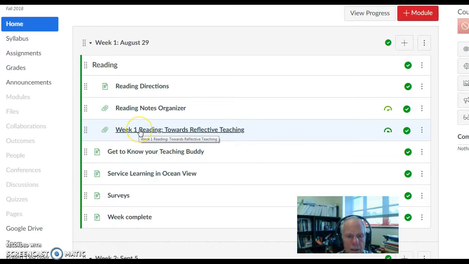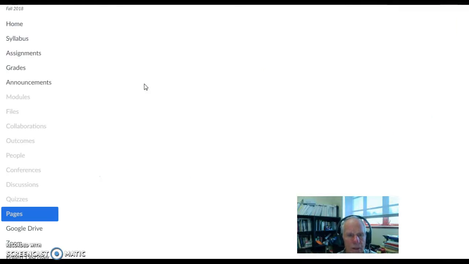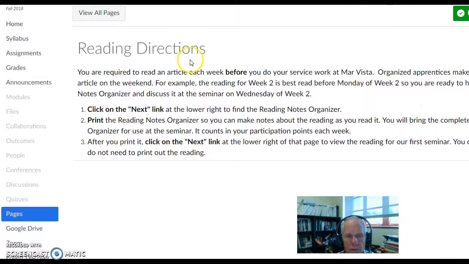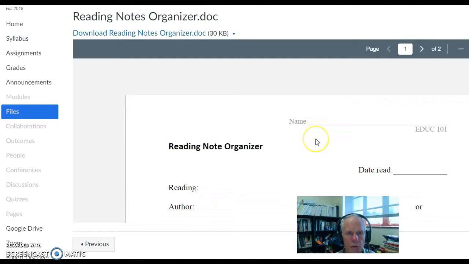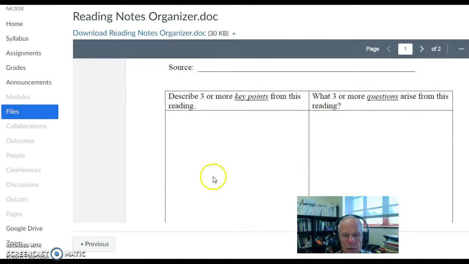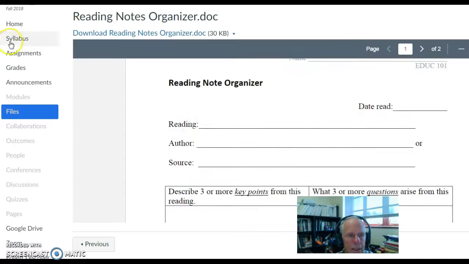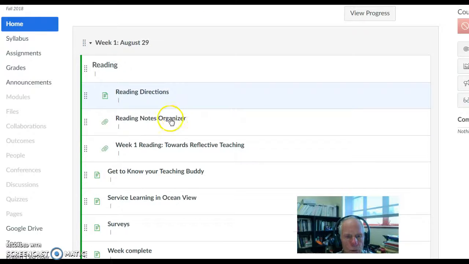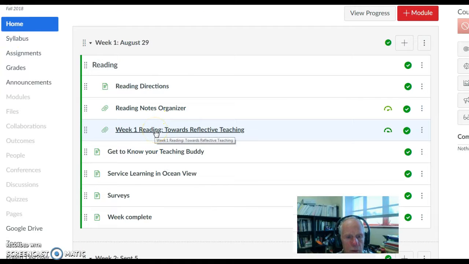The reading is included in each week. There's a reading directions. I'll just look over those quickly. Then the reading notes organizer. I'd advise you to print out 5 or 6 copies of this. Use it for each week's reading. As you read the article, you can make note of a few points here on the organizer. You'll hand that in each week, and the reading itself will be here, week 1 reading, etc.